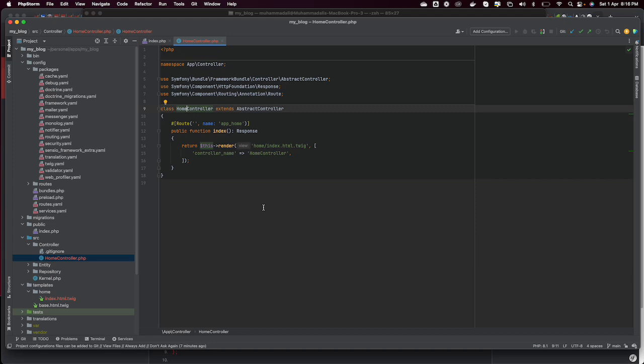There is something called PSR standards, the PHP Standards Repository. If your application needs to be globally recognized, you need to follow that. Also, people can easily understand it. Even they don't have to look here: if we are looking at the home controller, okay, home will be there. And what is the index action? That will be the name of the template.